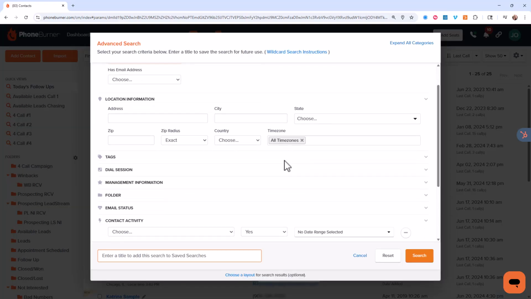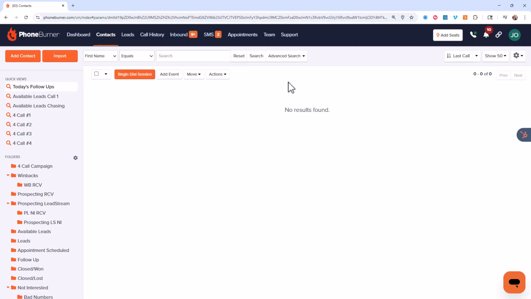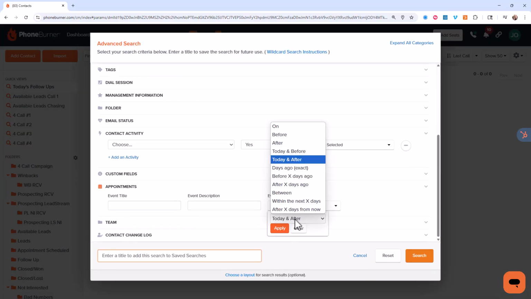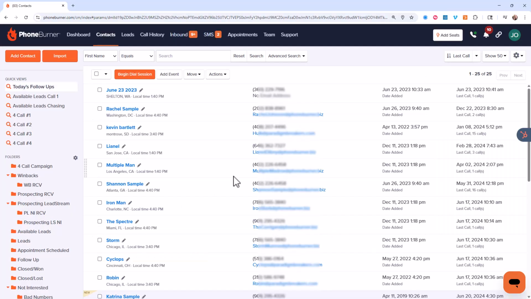Now let's try switching this up. I'm curious now. Let me go in here and switch this to today and after. Apply and hit search. 0. That's what I thought. So let's go back to the advanced search. Go back to this. Let's switch that back to today and before. Apply and search.